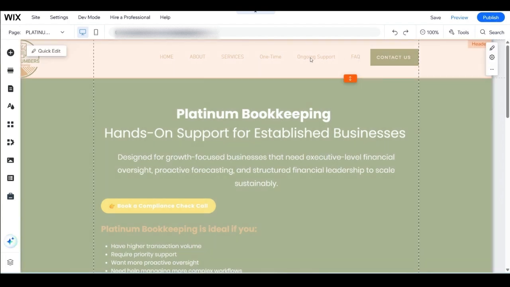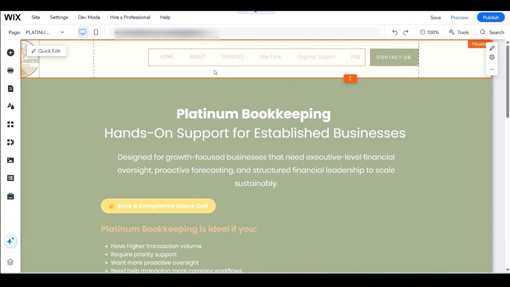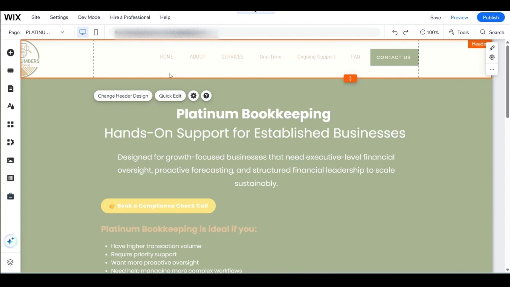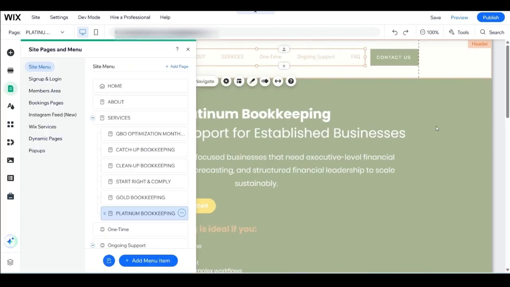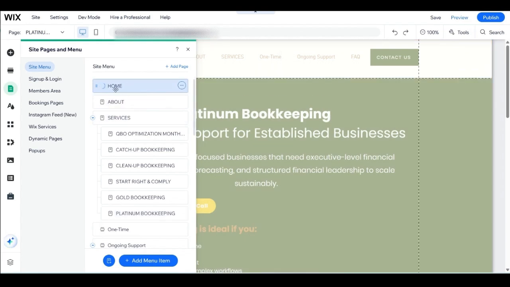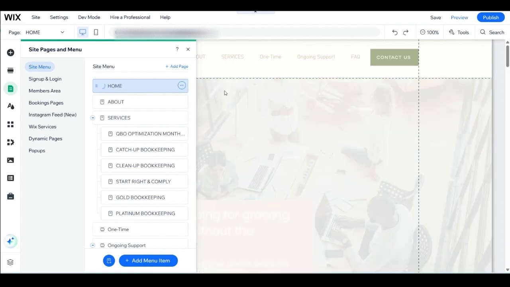So if you're wanting to go to any of these pages within your menu, another thing, you can update your menu as well. So if you click on your menu, you can click on Quick Edit, and it then allows you to manage your menu, and it takes you back to the site menu. So you are able to click on home page. Once you click on the home page, it takes you to your specific home page.